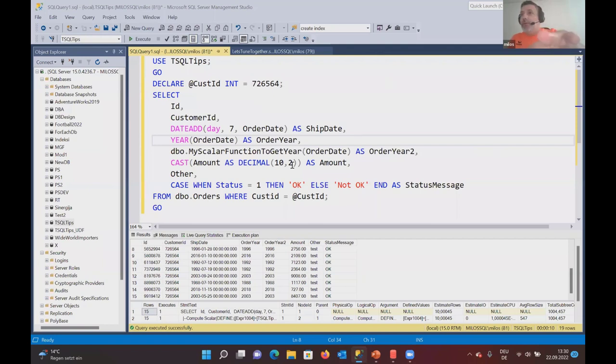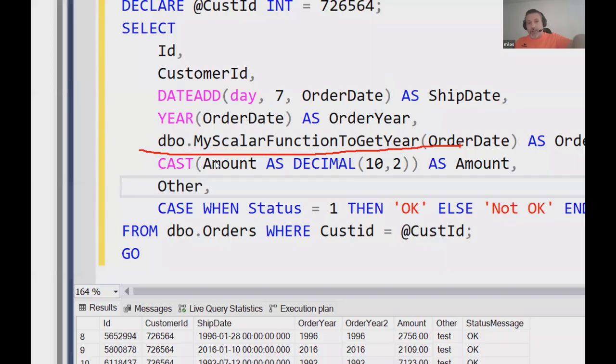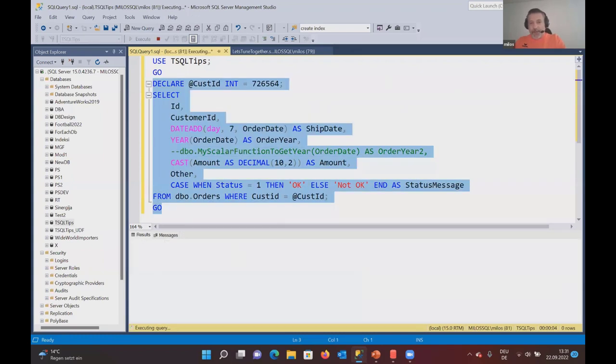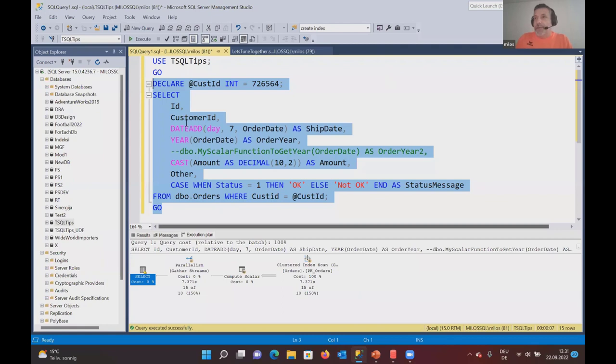Okay, if we have no suggestions here, why is this slow? There are two things here that could be problematic. One is the scalar UDF. Maybe somebody sees my scalar function here, but this function is in the select. If I repeat this query without the function, this query will still be slow, but a bit faster than before. The difference between the initial query and this one is that this query goes parallel now. And it's again a clustered index scan, which I did not expect. But at least I have a parallel plan, because a scalar function prevents parallel execution plans.